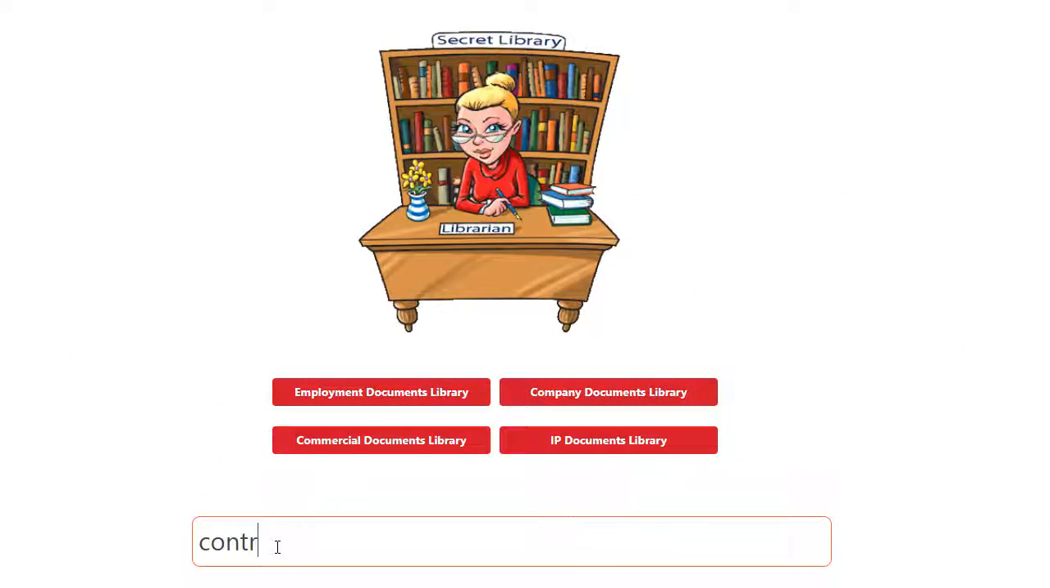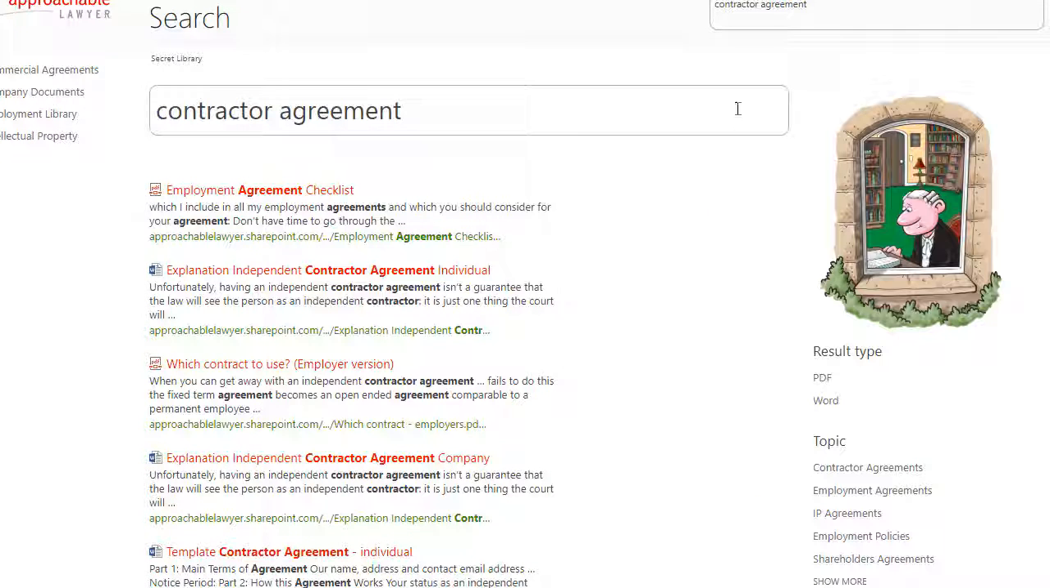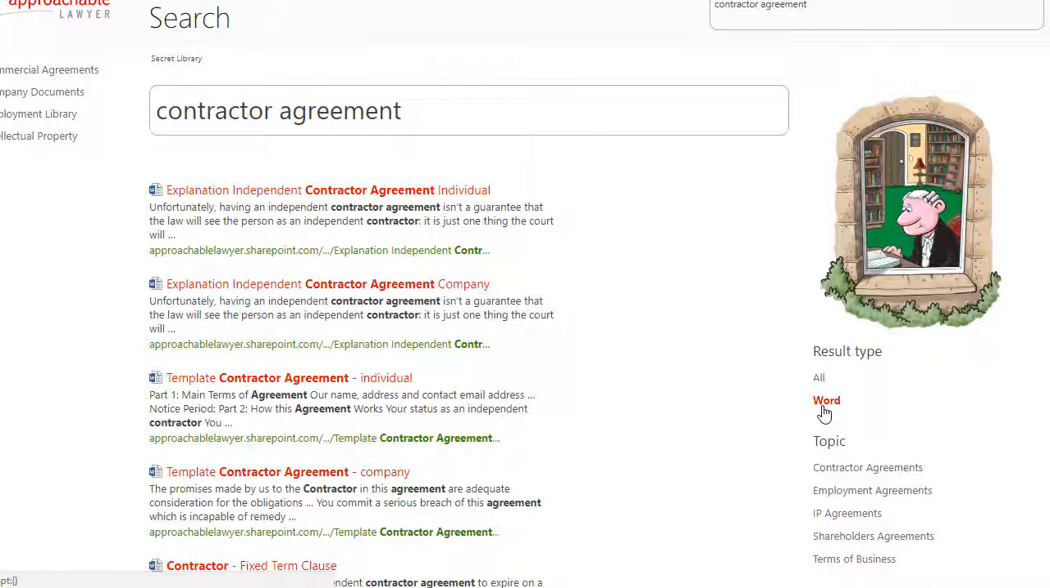To search for a specific document in the library, simply type your search term into the search box. You can preview the document by hovering over the search result. You can also use the refiners on the right to narrow down your search to topics or resource types.